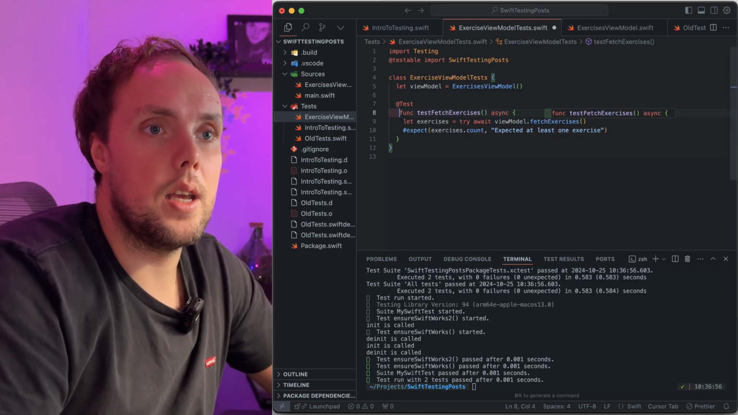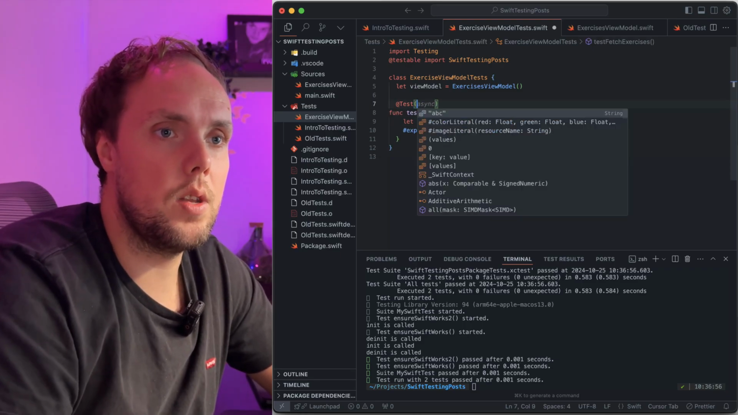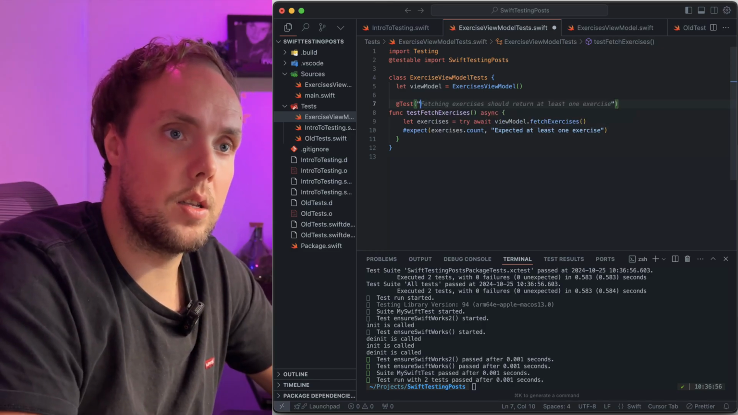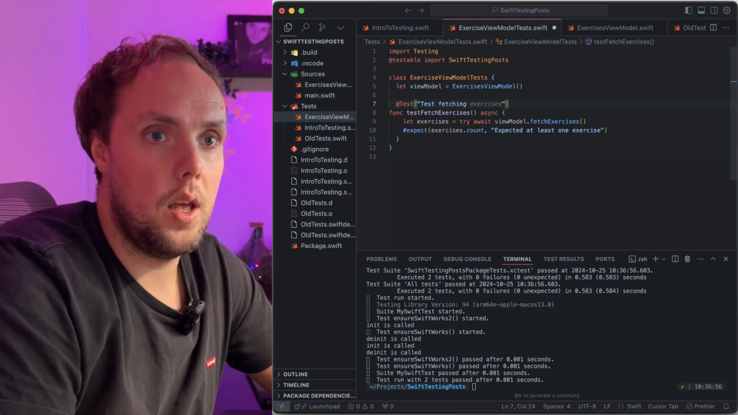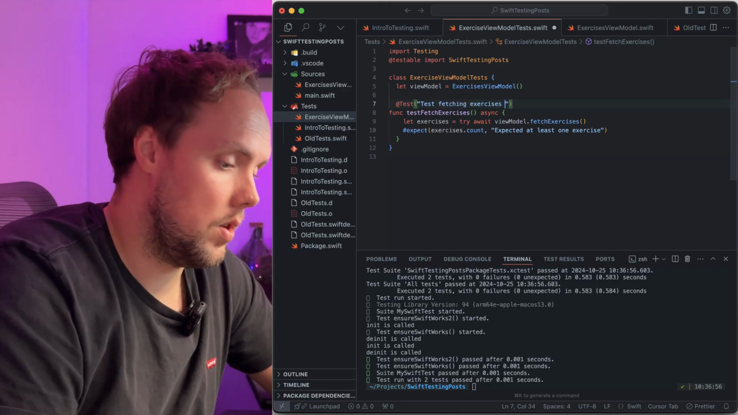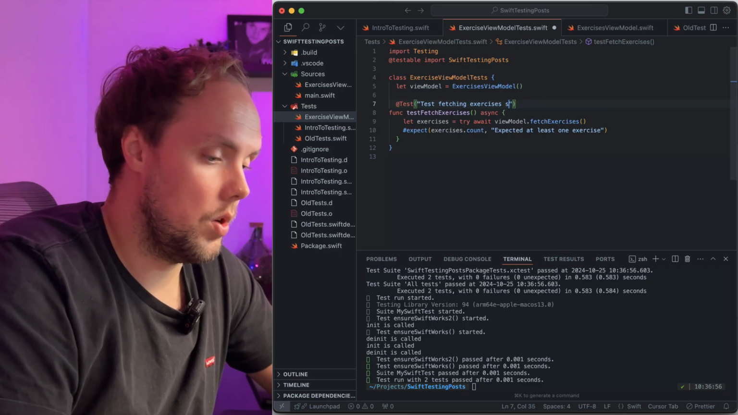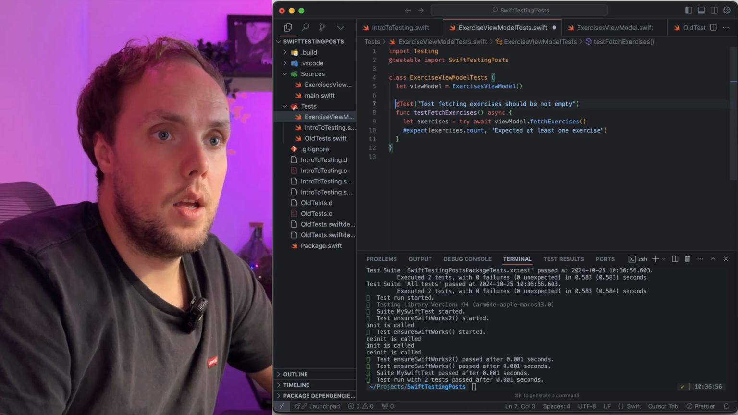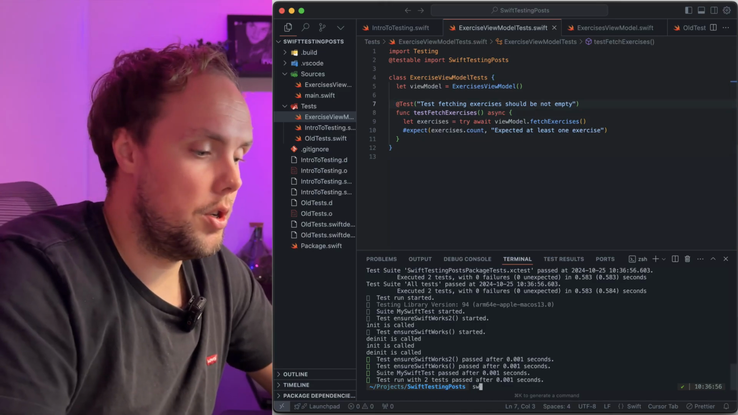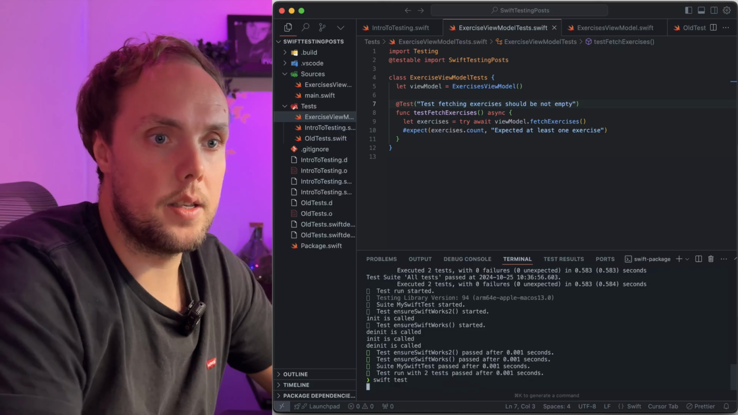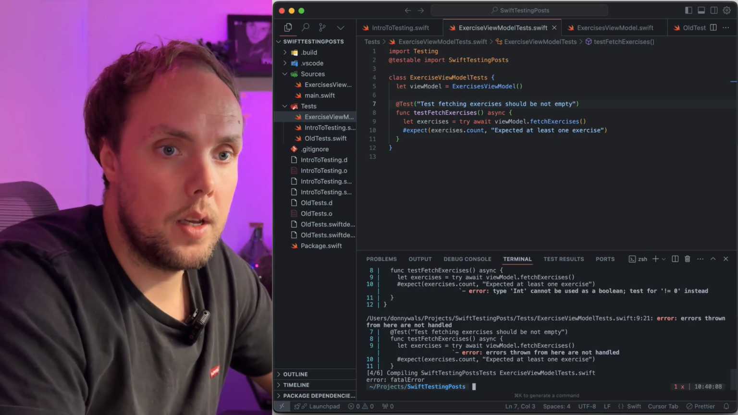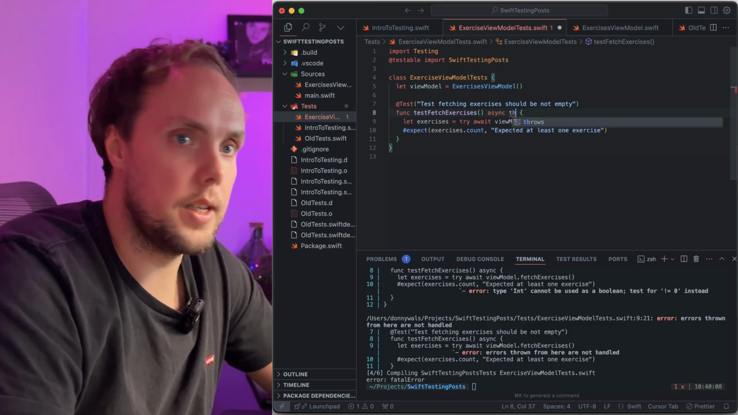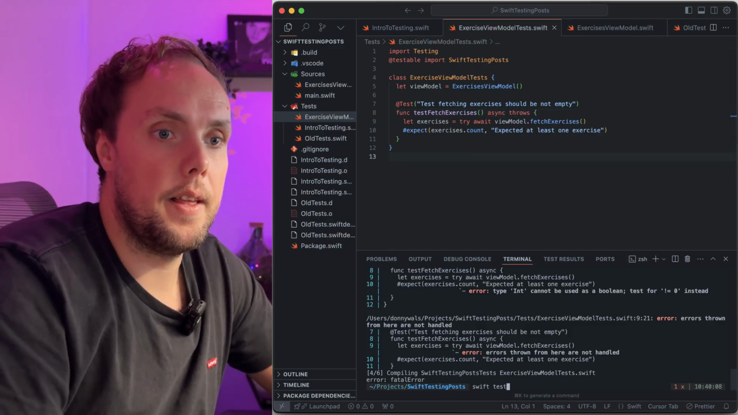Inside of my test macro, I can give a name to my test. So I can actually pass "Test fetching exercises should be not empty". If I run my test now, we should be able to see that this test will fail. We're not handling an error. That's because my test function should be async throws. There we go.